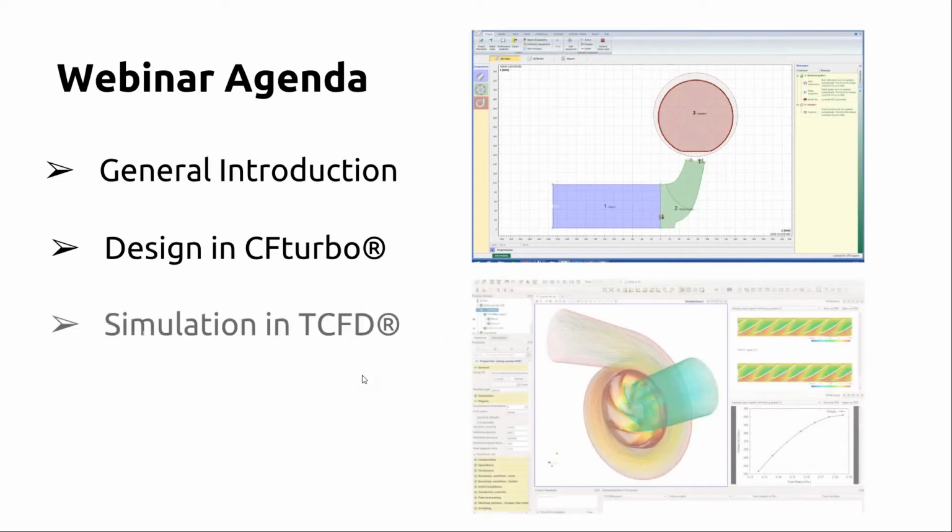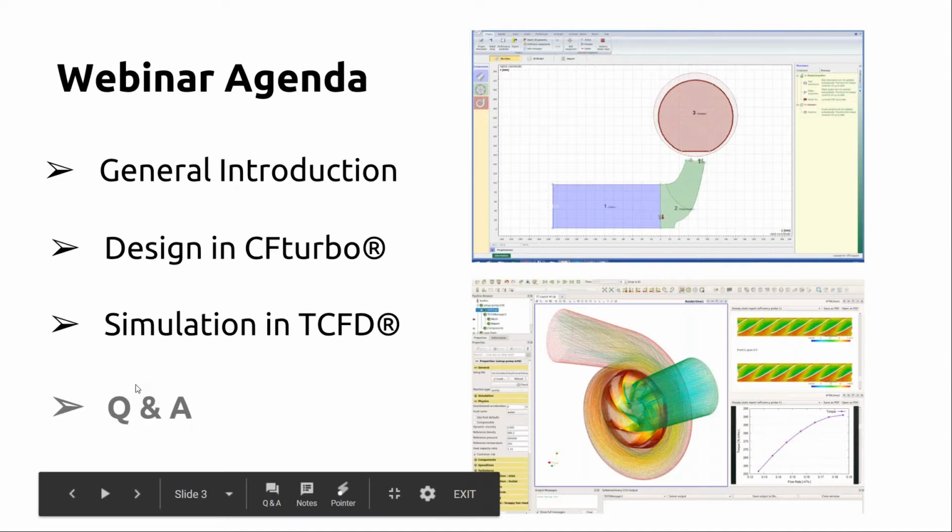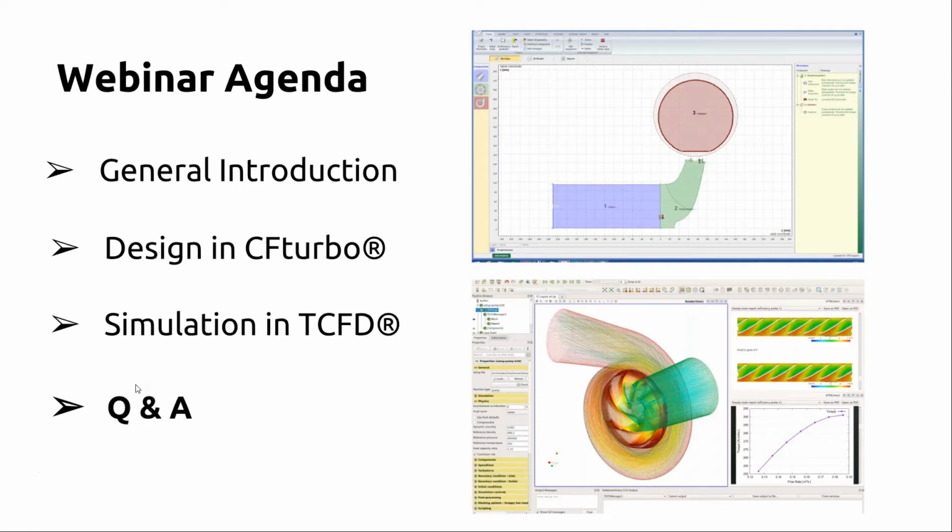In the next part, we can call it the simulation part, there will be other live example where Radek is going to show you the TCFD simulation of that centrifugal pump exported by Oliver from the previous section. And finally, in the last part, there will be a Q&A session dedicated to your questions and our answers.